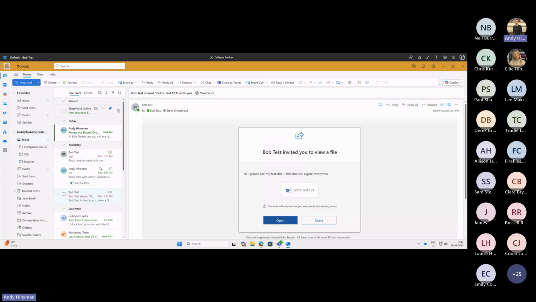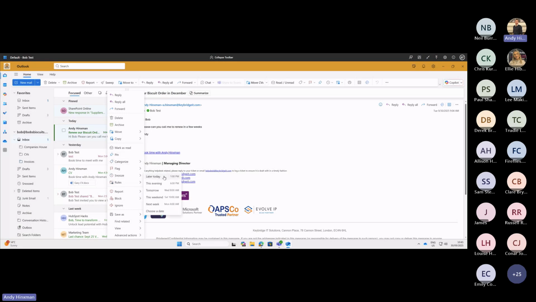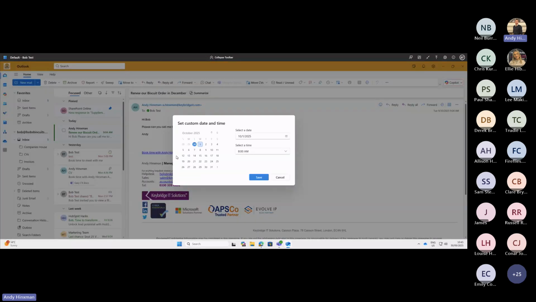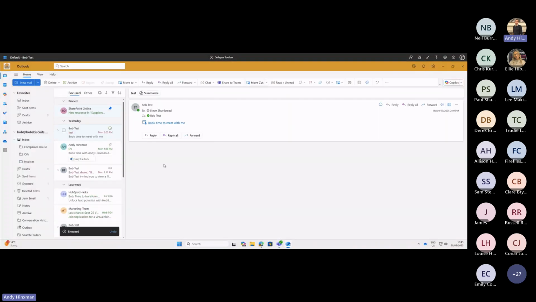Snoozing of emails. Again, this is what I quite like. So this here, I've just had an email in from myself to Bob. Please can you call me to renew in a few weeks? So I don't want to forget that. So I literally right click and I go to snooze. Then I can specify, do I want it today, do I want it this evening, or I can all the way go down to choose a date. So I'm going to put it in for the end of November at 8 a.m. And that will then reappear in my inbox at the end of November at 8 a.m.